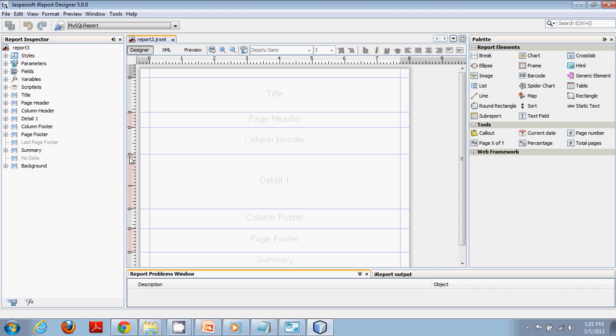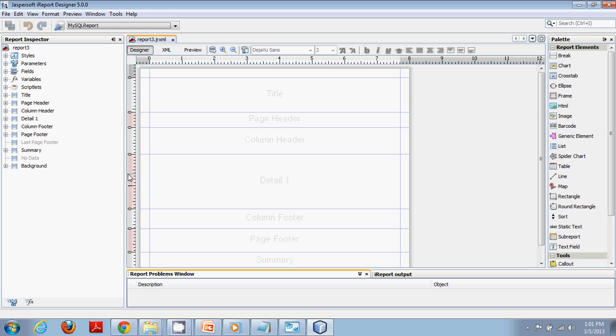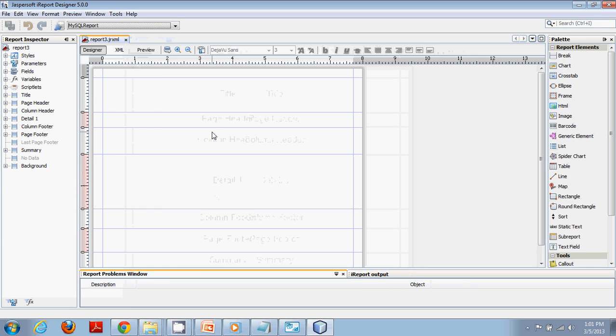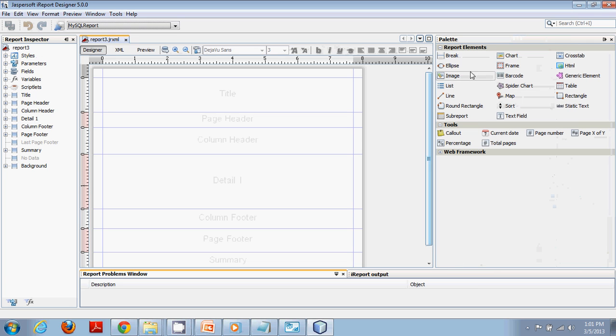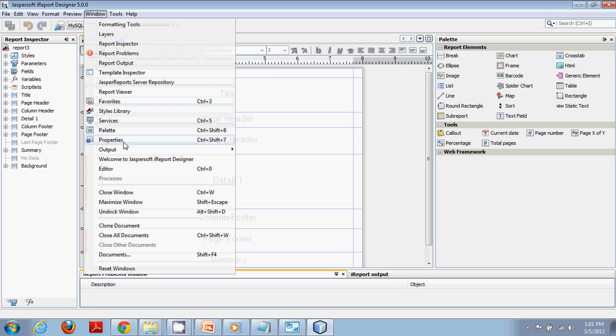Okay, so this is your work area, and this is your most important area where you'll be working. I'm just going to create one sample report, and then we will get into the details of what these bands are, okay, and what these properties are. And if you come here, these are the report elements, all the elements that you can work with. And one more thing is their properties. So I want you to go to Window and select properties over here.